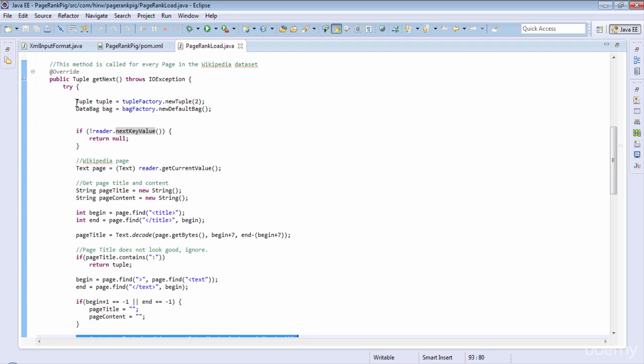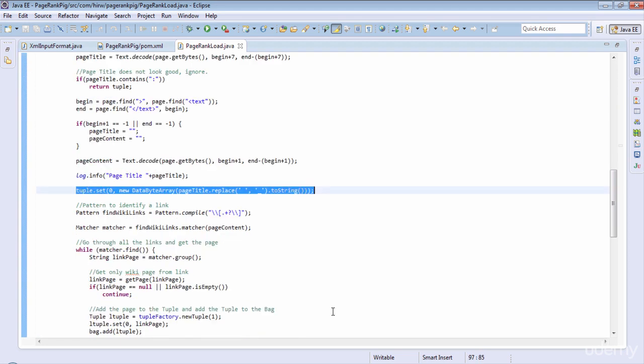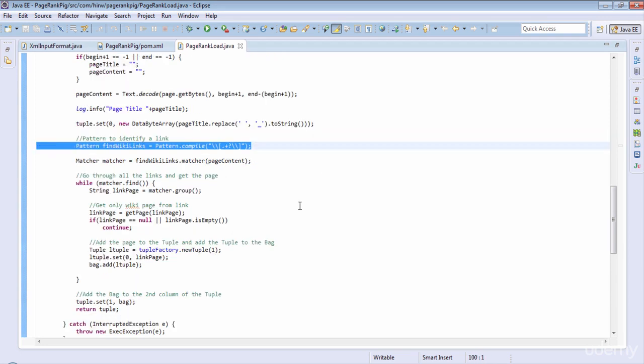And as I was saying, here is a tuple with two columns. So we'll set the page title as the first column in our tuple. Next, we need to find the list of URL references from this page pointing out to other pages. What we will do is extract each link, create a tuple, and add the tuple into a bag. And then finally, we'll set that bag as the second column in our tuple. Remember from the previous lesson that the URLs are always surrounded by double square brackets. With that information, we are going to use the regex pattern matcher to get all the links.